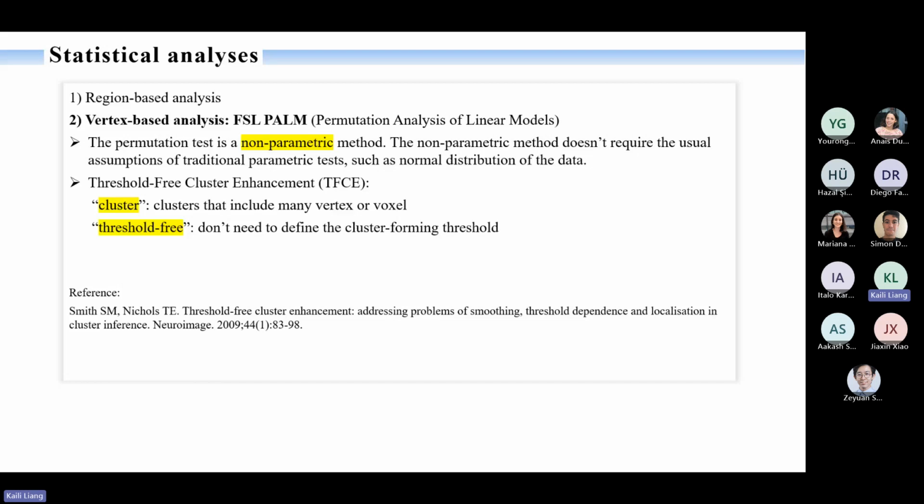Firstly, the full name of PALM is permutation analysis of linear models. I think you're familiar with linear models, but what's permutation analysis? Permutation analysis is a non-parametric method. In statistics, we have two ways: one is non-parametric, and another is parametric. As you may know, the two-sample t-test and ANOVA, which is for three-group comparisons, are both parametric methods. They're parametric because the data distribution must be normal.